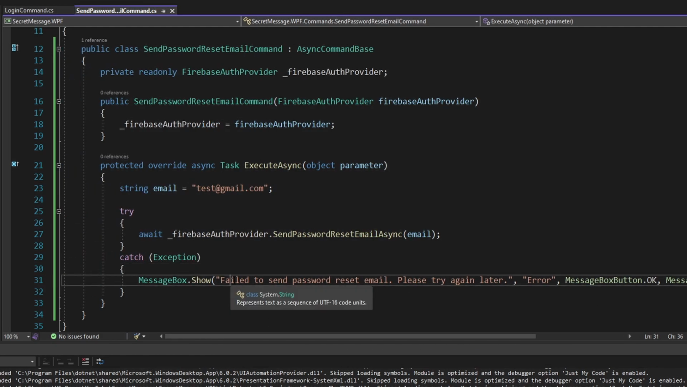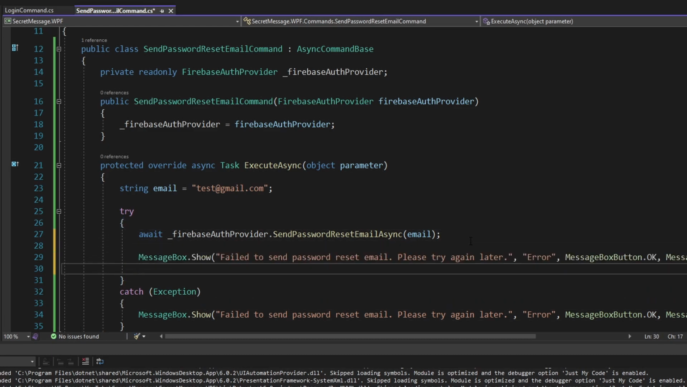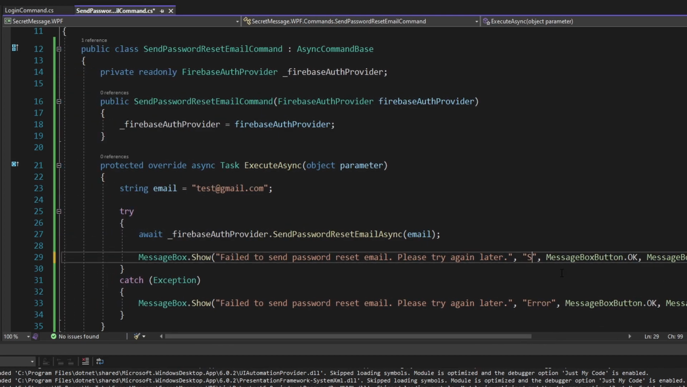I suppose we should also show a success message. So let's add a message box here. This will be an information variation on our message box. Our caption will be success. And we can just say successfully sent password reset email. Check your email to finish resetting your password.